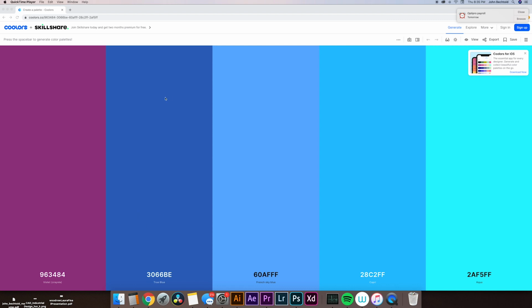For the monochromatic color scheme, I think I'm going to go with a blue, and I really like this true blue that actually popped up right when I opened Coolors, so I'm going to lock that in by hitting the little lock button. A little shortcut if you're really rapidly iterating through things is if you hit Command 1 through 5, it will lock the slot 1 through 5 respectively.